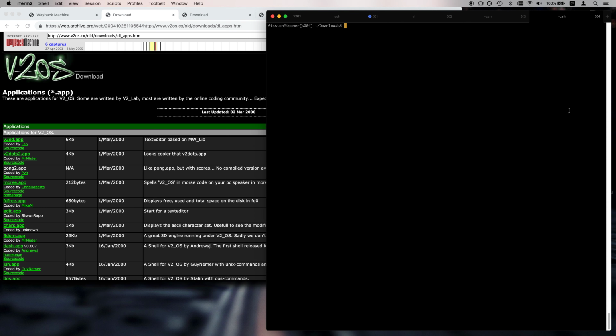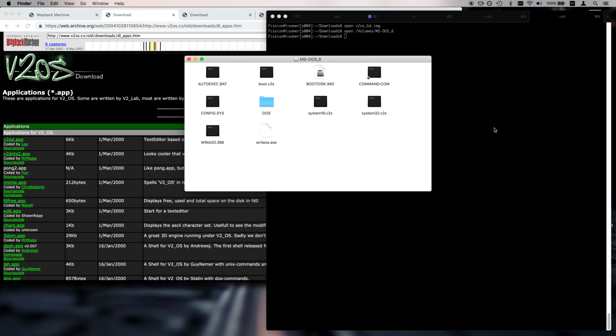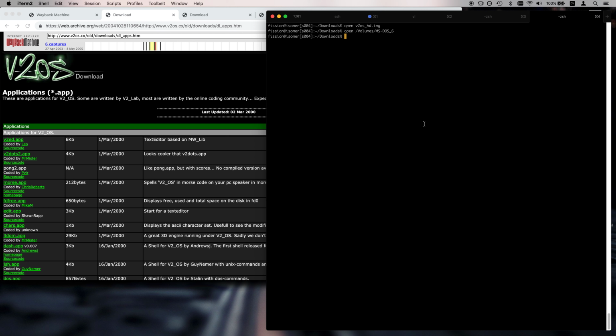So the first thing you've got to do is copy them into the DOS hard drive image. Got that 40 meg hard drive. You can see before we had these V2S files and the write OS that was used to make the original floppy. To this hard drive, I'm going to add all the stuff that I managed to download.